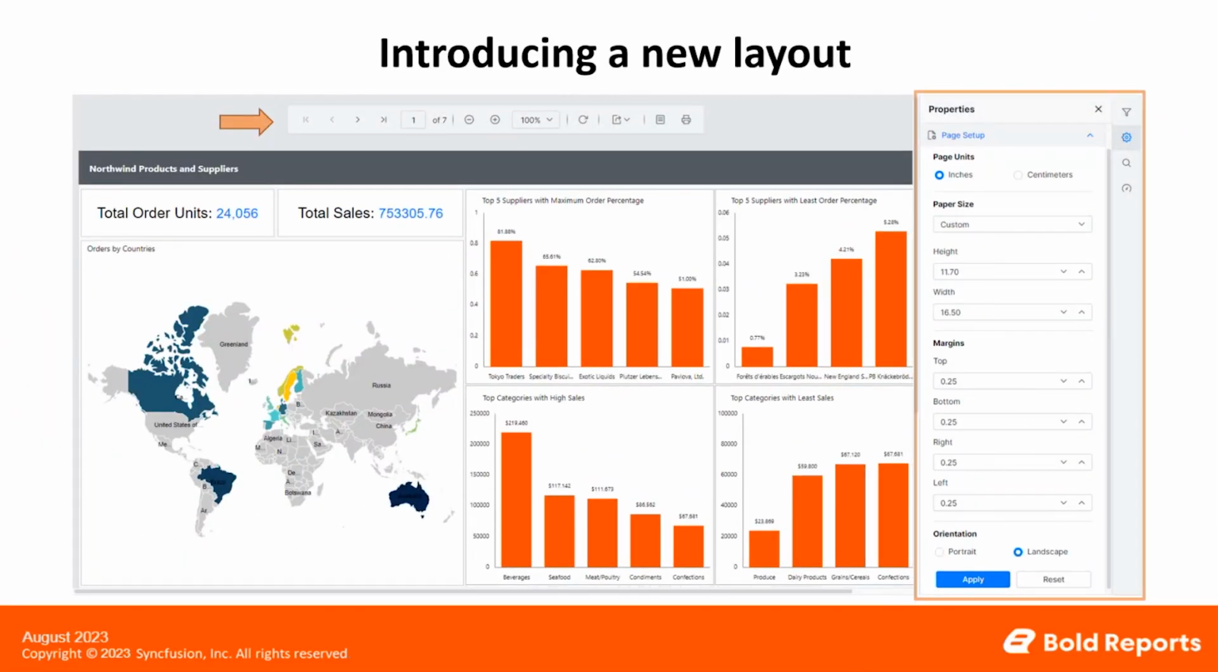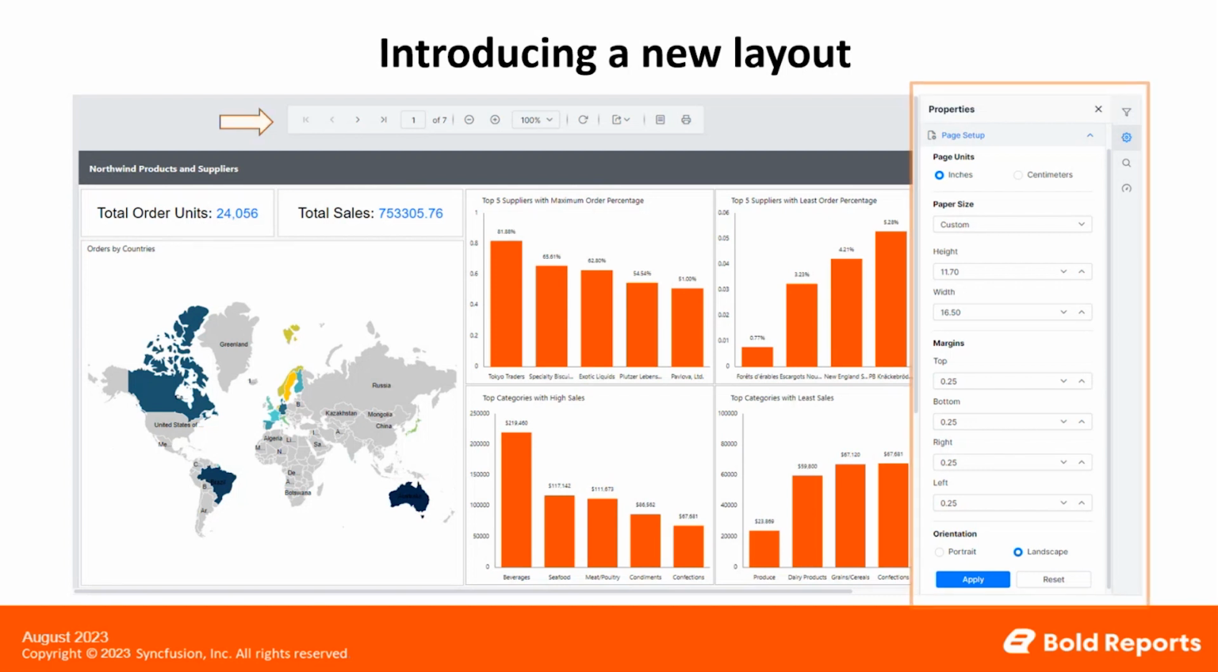We have introduced a brand new layout for Report Viewer with a fresh and modern look. Its sleek design perfectly aligns with the latest web trends. At the top, we have a floating toolbar for quicker access and navigation. Also, dialogs are available in the right side sidebar. Not only can you seamlessly integrate it into your projects, but you also have the preferences to customize its appearance to match your app styles, ensuring a harmonious user experience.